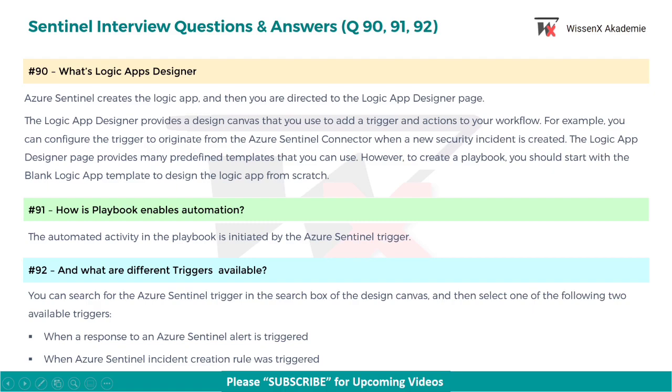scratch. Next, how does a Playbook enable automation? The automated activity in the Playbook is initiated by the Azure Sentinel trigger. And what are the different triggers available? You can search for the Azure Sentinel trigger in the search box of the design canvas, and then select one of the following two available triggers: when a response to an Azure Sentinel alert is triggered, and when Azure Sentinel incident creation rule was triggered.